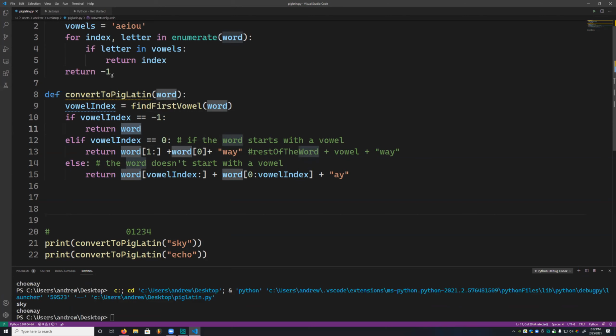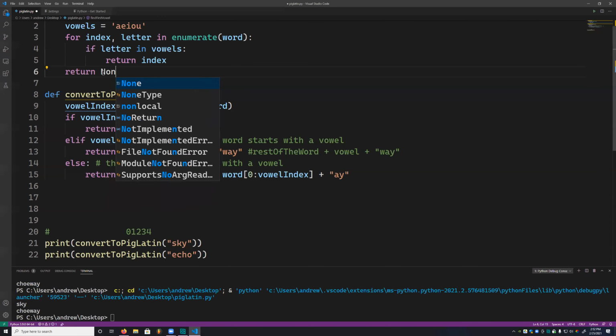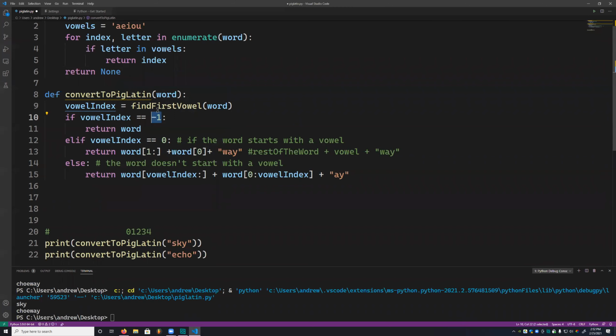Could you also use none? We could use none. I think when you're returning integers, it's better practice to use ints rather than returning nones, because if you accidentally try to mess with a none, you can get into some weird exceptions. You don't want to mess with null pointers in Java, same with nones in Python.